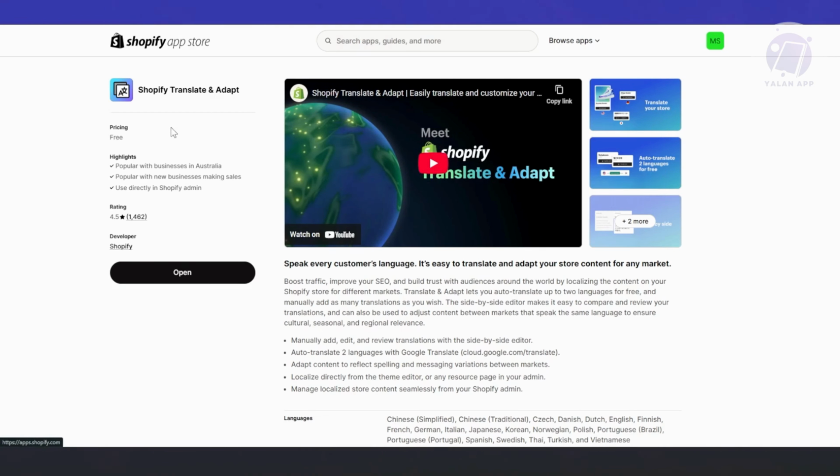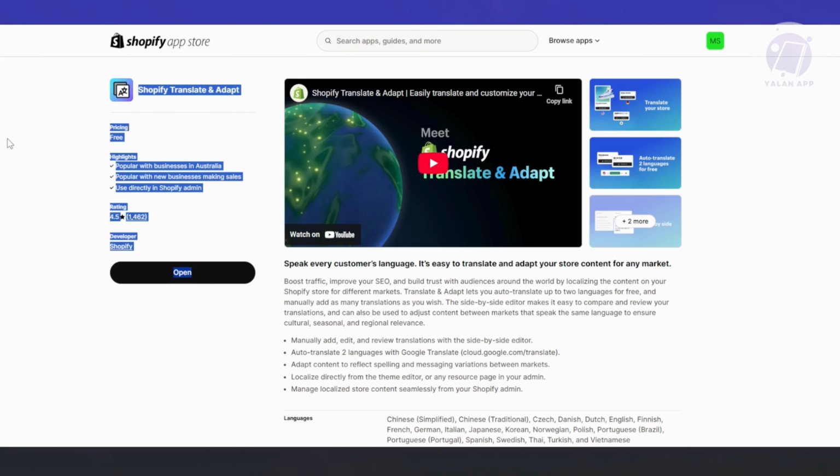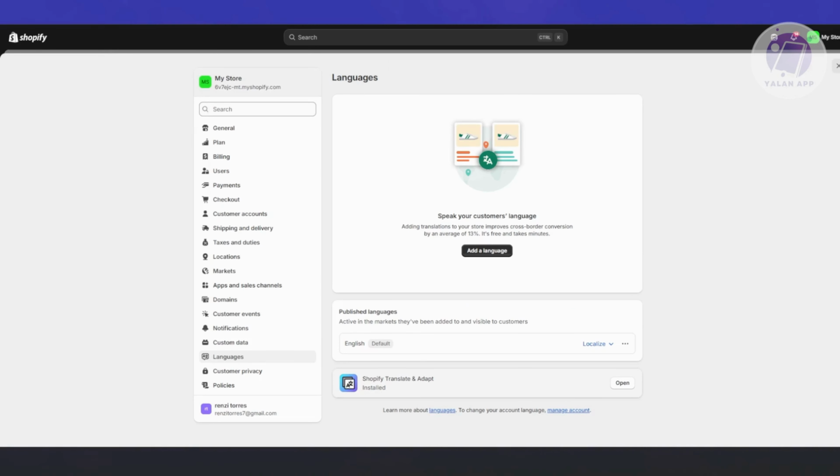Just go to the Shopify App Store, search for Shopify Translate and Adapt, and install it. Once you've done that, the language options here should be available to you. By default, as you can see, this is our published languages, and English is published.